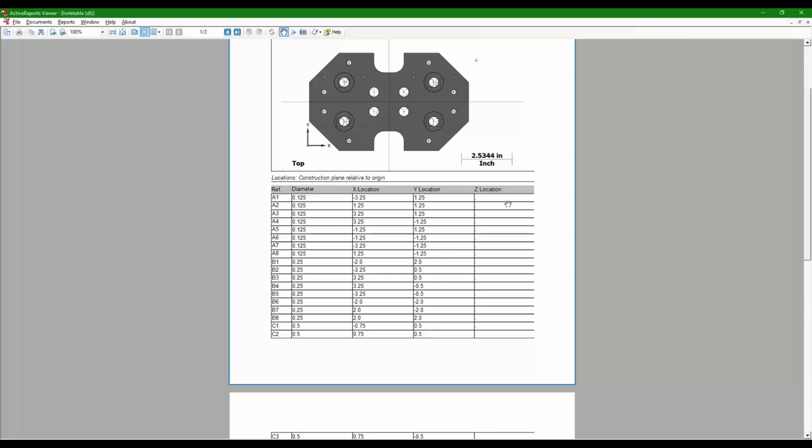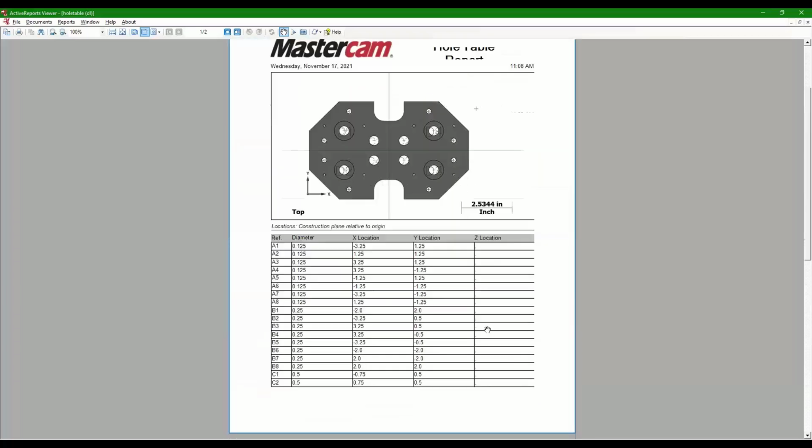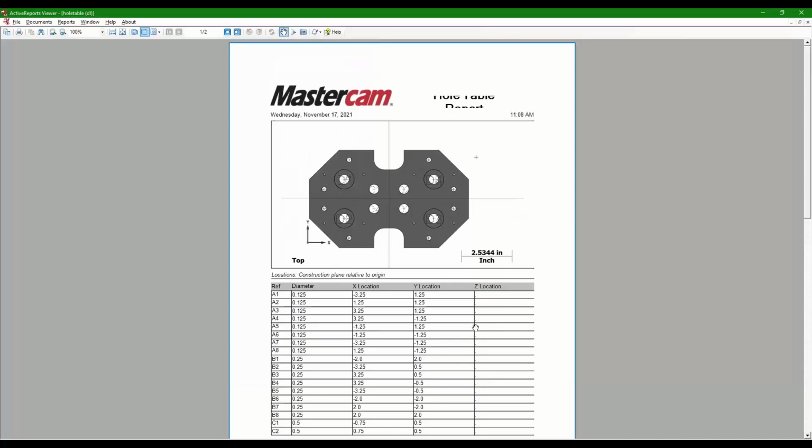Of course, if I had my Z selected to show the Z, it would also show the Z locations of them as well. So again, I could just print this out, send it off to the manual department, and they can go about drilling those holes while I use the CNC for other more important jobs.